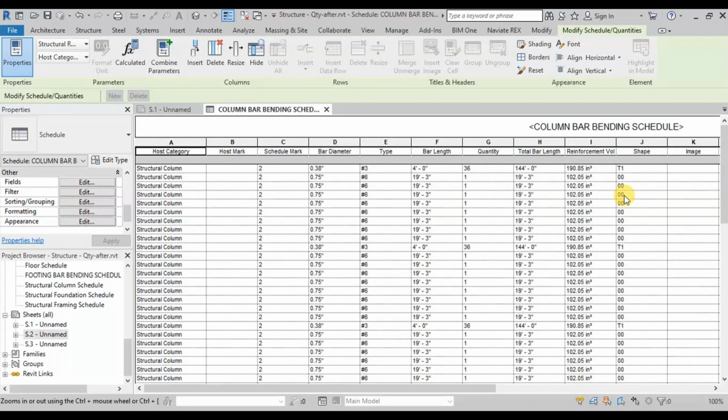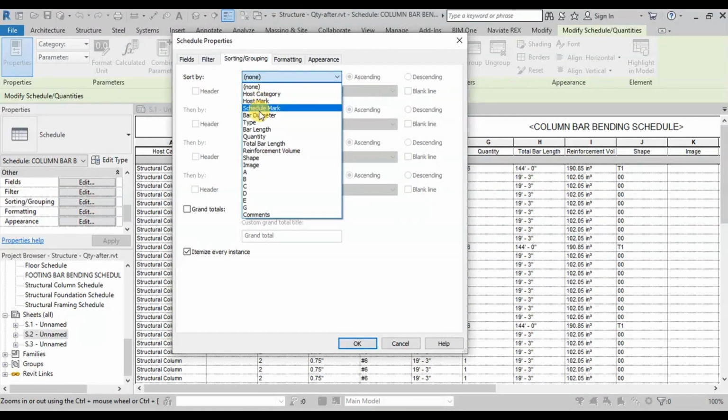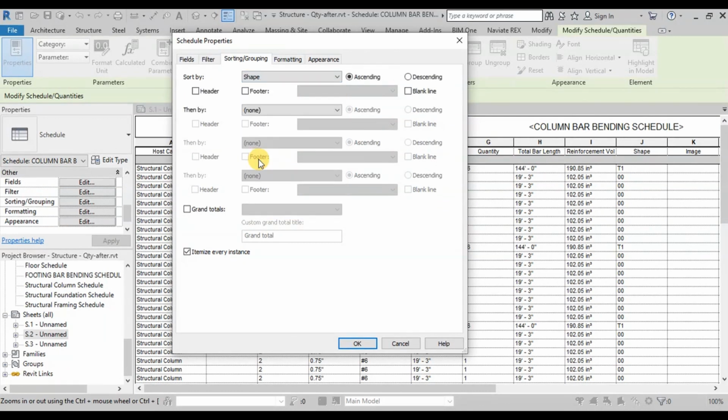Now we'll sort the table on Shape parameter. Click on Sorting. Select Shape field. Now uncheck Itemize every option. Press OK.